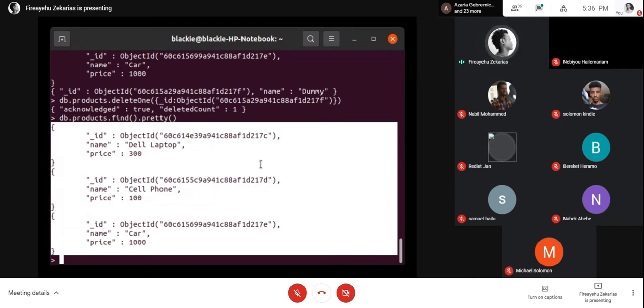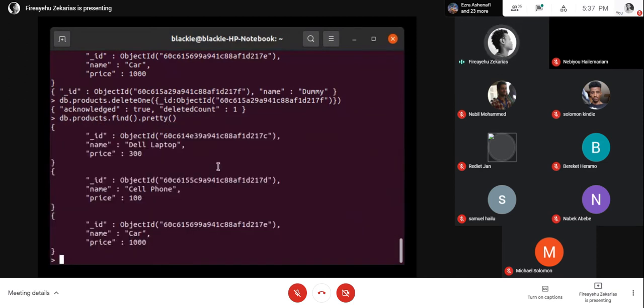CRUD operations on a MongoDB database. Later, when we work with Node.js and Express, we will follow a different way. We will not use these exactly. We will use an ORM that will wrap these methods and provide us with better methods to access or modify our database. But for now, from the MongoDB database perspective, this is how we implement CRUD operations.